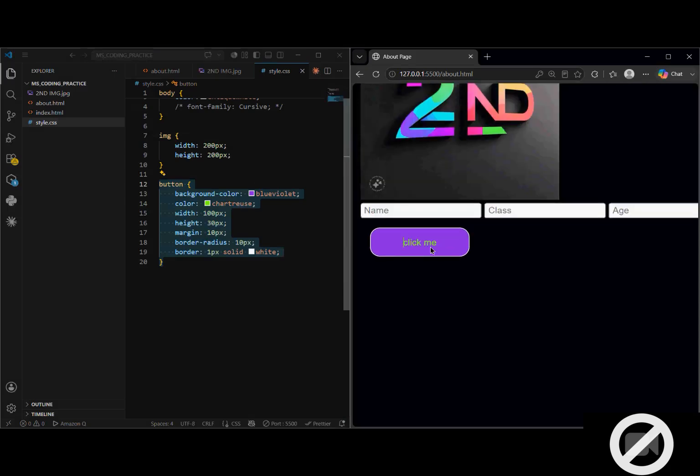We set the background to this violet color. We set the color, that's the color of the text, to this green-like color. We also set the width to 100 pixels, and the height, from here to here, to 30 pixels. The margin, the space between this element and this element, is 10 pixels. And we set the border radius to 10 pixels. We can even set it to 50 pixels, and everything is going to be round. See that everything is round now.